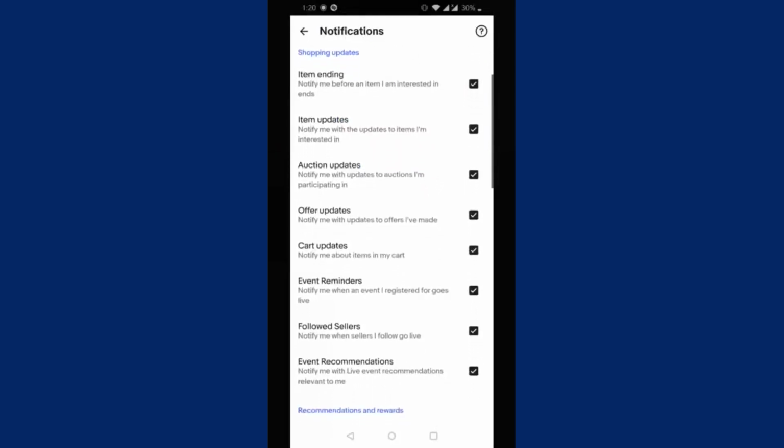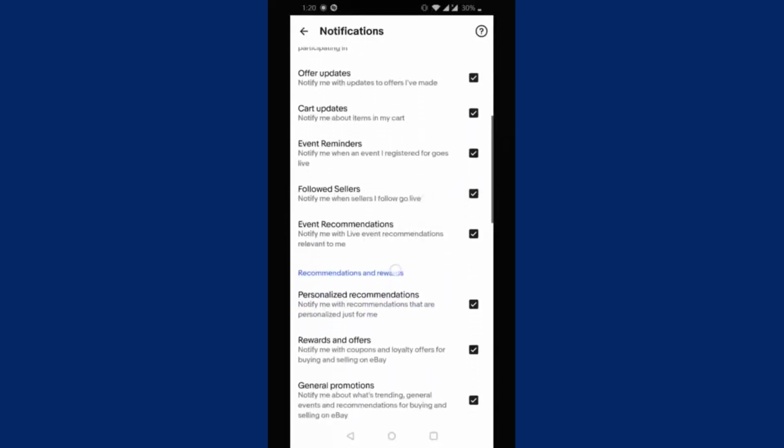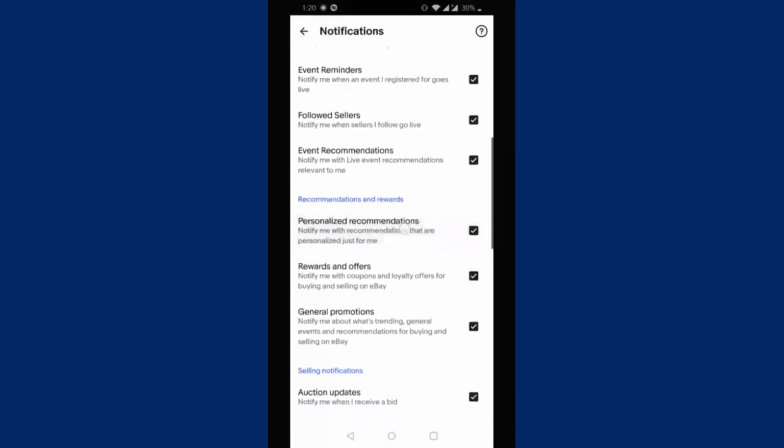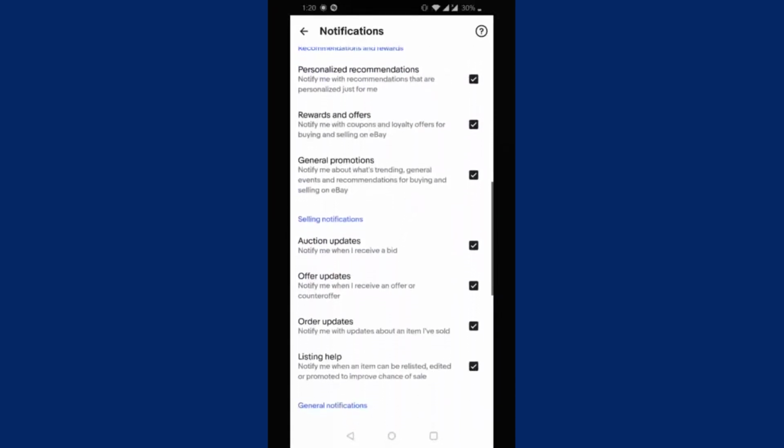Once you are in the notifications preferences area, you will see a list of various alerts such as orders, messages, and promotions. Review these categories carefully to decide which notifications you want to disable. This is an important step as it ensures that you only receive alerts that matter to you.